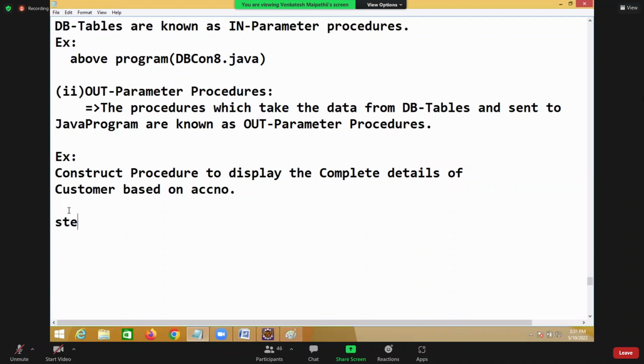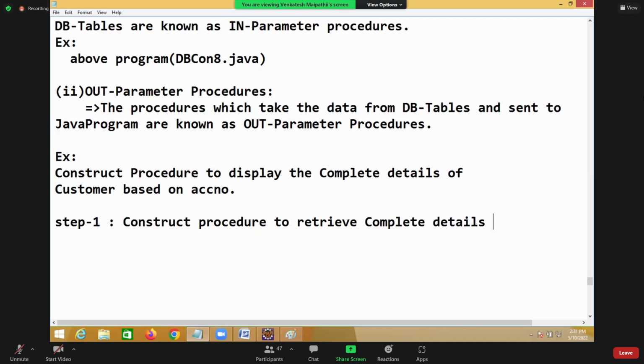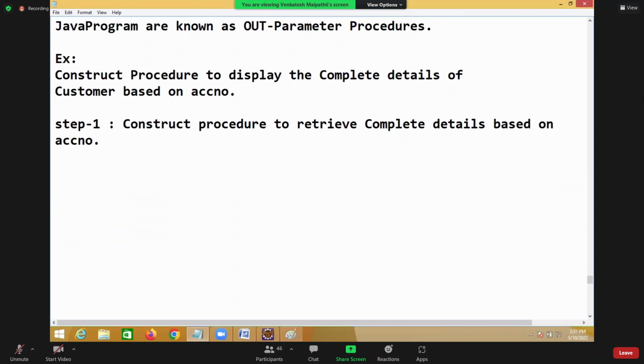So step 1. Construct a procedure to retrieve complete details based on account number.